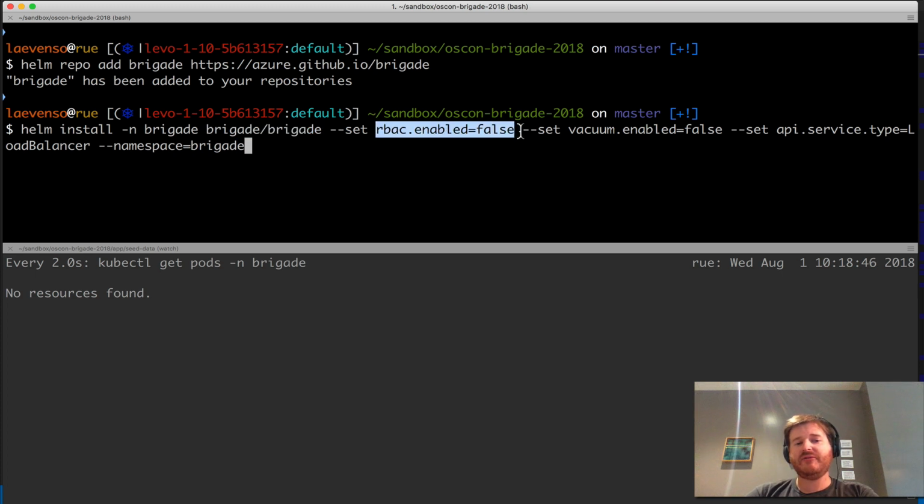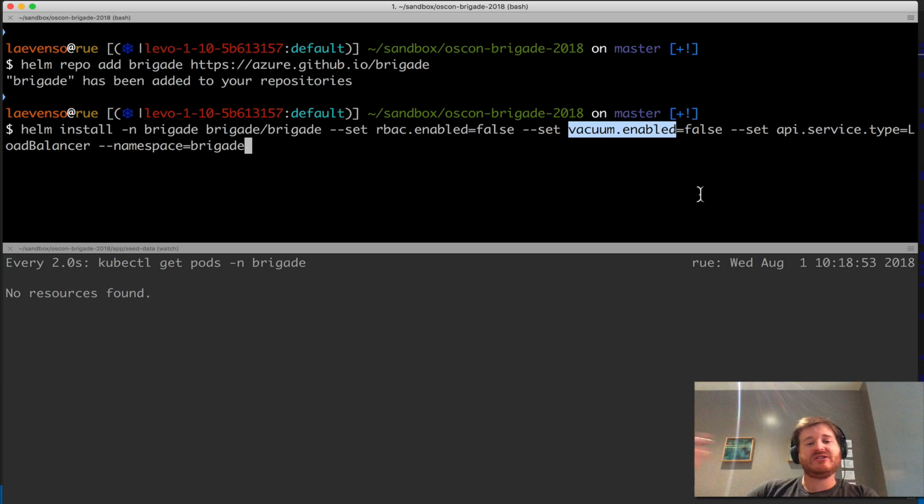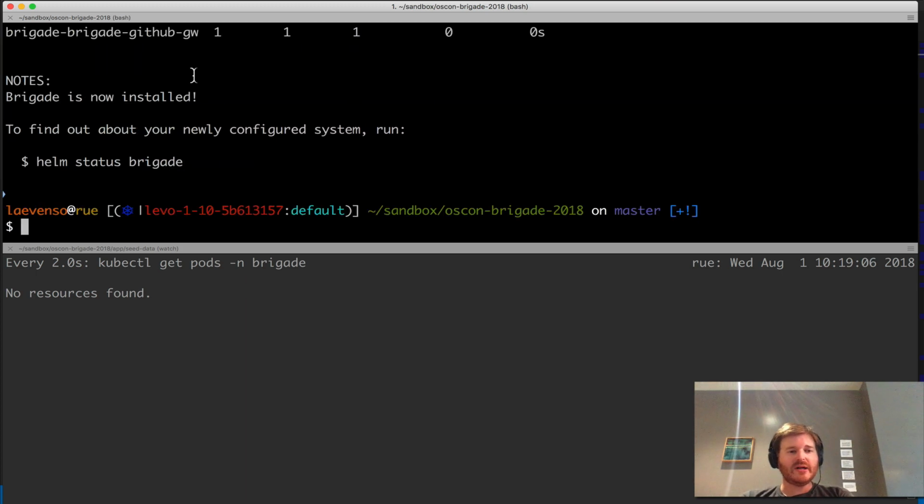I'm going to be setting a few things here, disabling RBAC because I don't have it on this cluster. Vacuum disabled, I'm going to be doing that. That's just an auto cleanup script that runs and cleans up existing jobs. And I'm going to set the load balancer service so that it's externally accessible. I'm going to put it in the namespace brigade. So nothing new there. Okay, so that should happen.